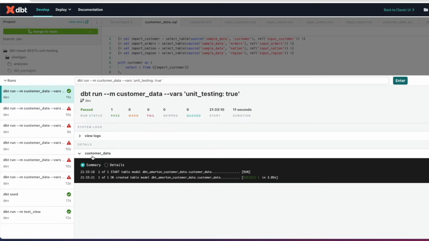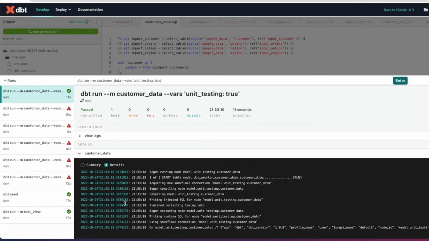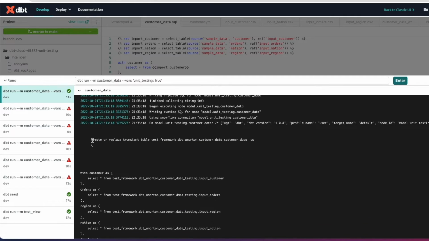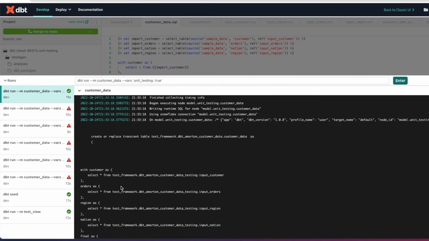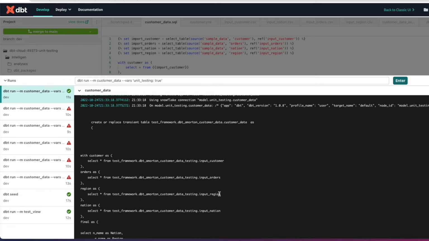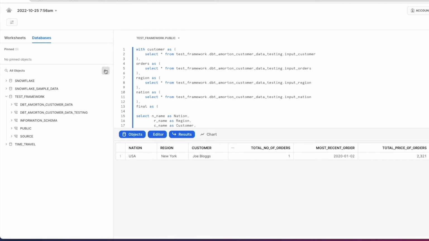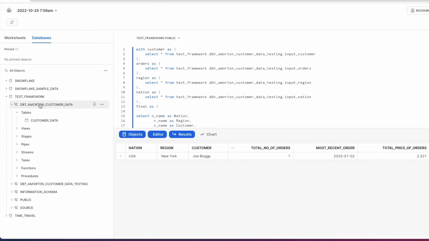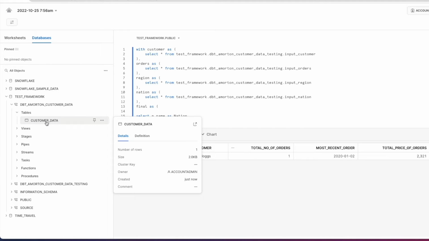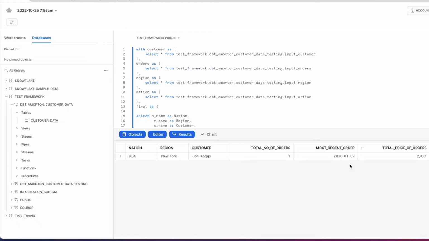If we expand the logs in the details section for the model itself, we can then click details and we can scroll down and we can actually see and view the SQL that is executed on a Snowflake environment. And we can see here that it's actually using the input tables, the mock data tables, as part of the SQL it's generated. If I go into Snowflake then and hit refresh and expand our data out, we can go to customer data and I can see I've got one record in there, which is our one record that went through that customer data model transformation and produced an output.